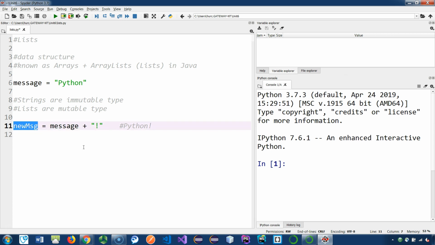It's a new variable. And if I do message is equal to message itself plus that, okay, like that, I get the word Python with the exclamation mark. What happens behind the scene is that every time we do an assignment for a variable, if it's a string, this string here, even though we have the same name, this is just a placeholder. Every time we do this, this string here gets recreated all over again.